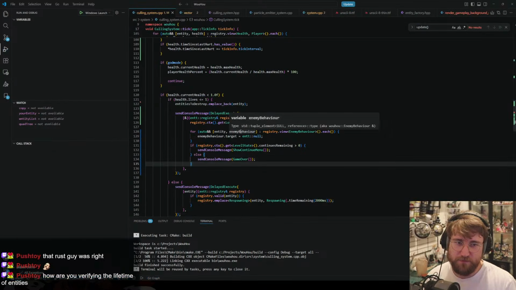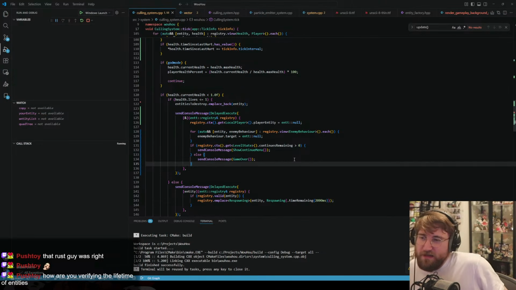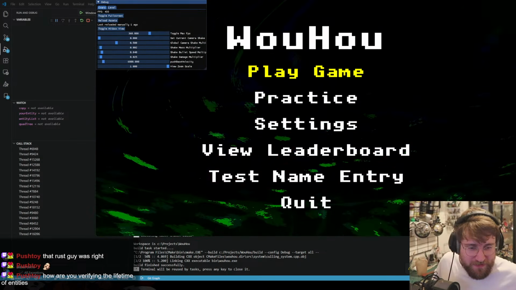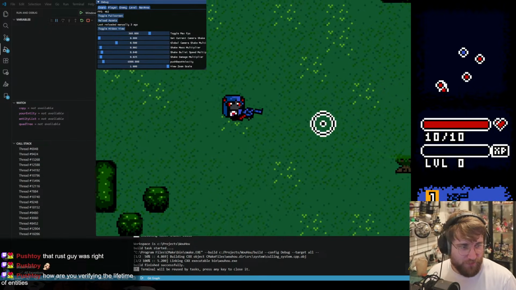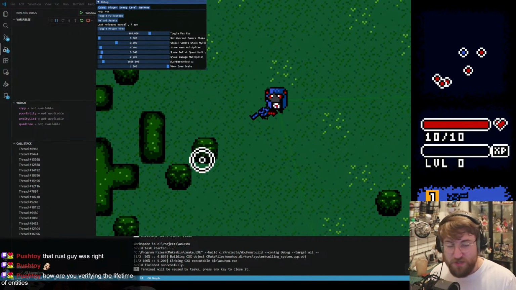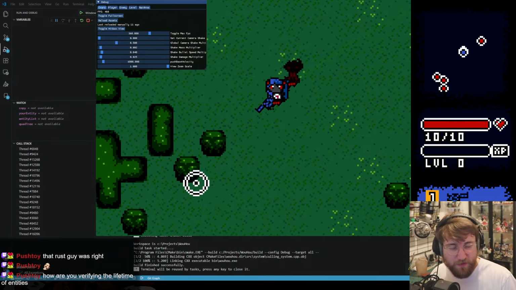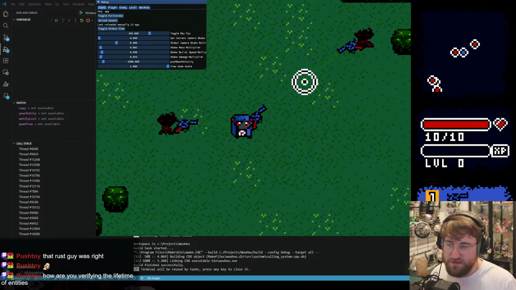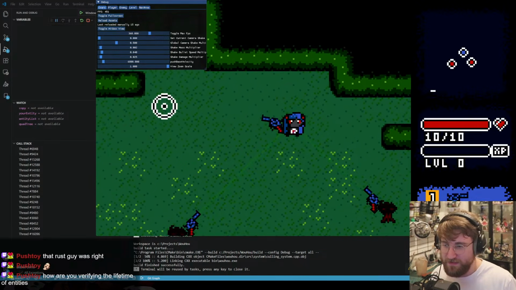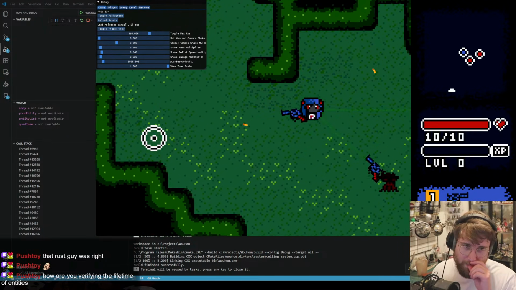Let's try this. How are you verifying the lifetime of entities? I'm using a library called ENTT, which I'm learning as time goes on is missing a few really handy features, which I wish it had. We found out recently that the ENTT library does not assert on get if a component does not exist on an entity, or if an entity is invalid. Well, at least the entity is invalid part.